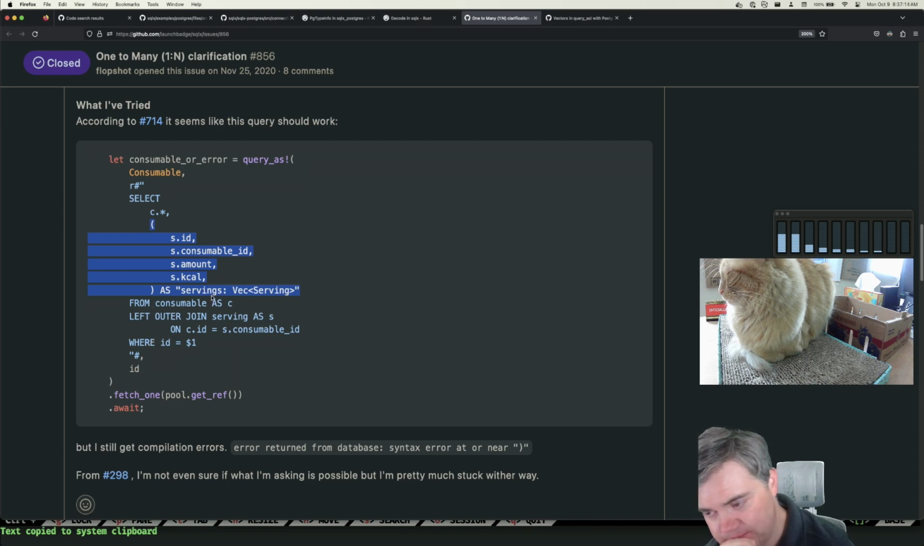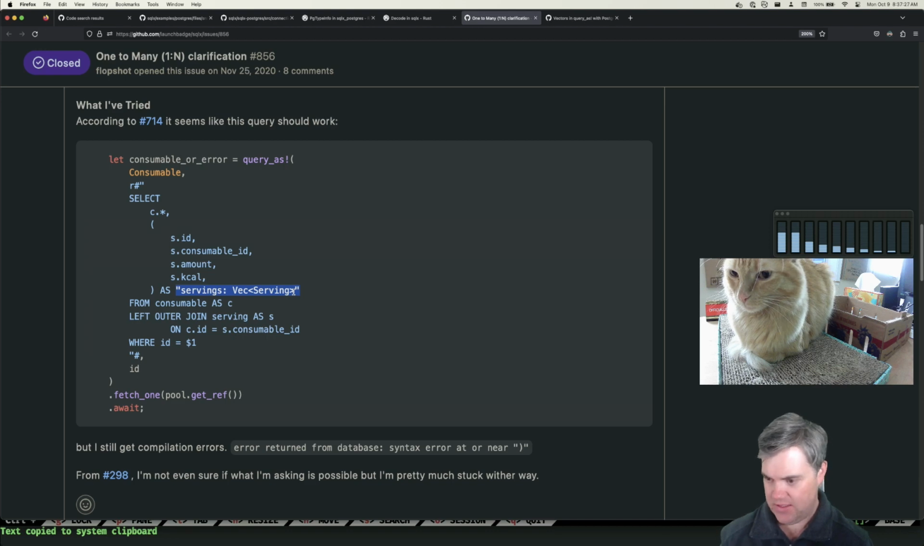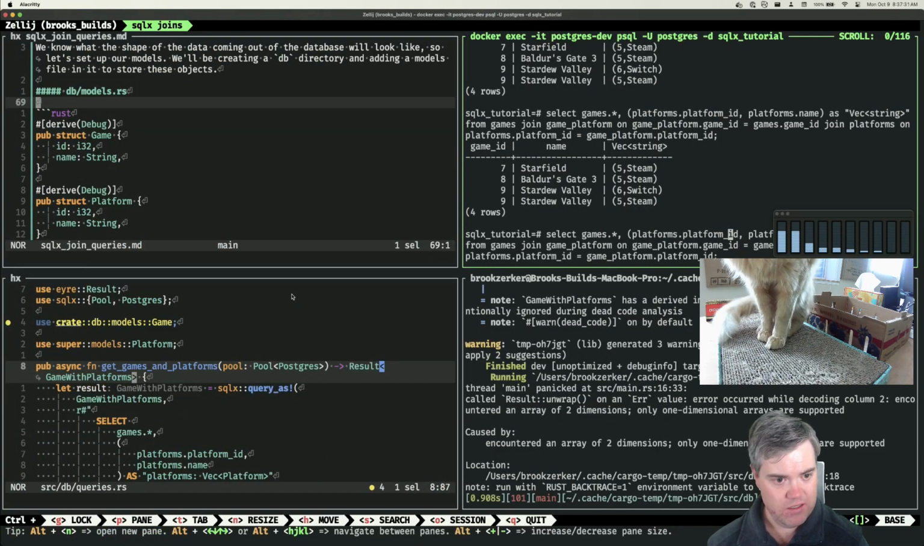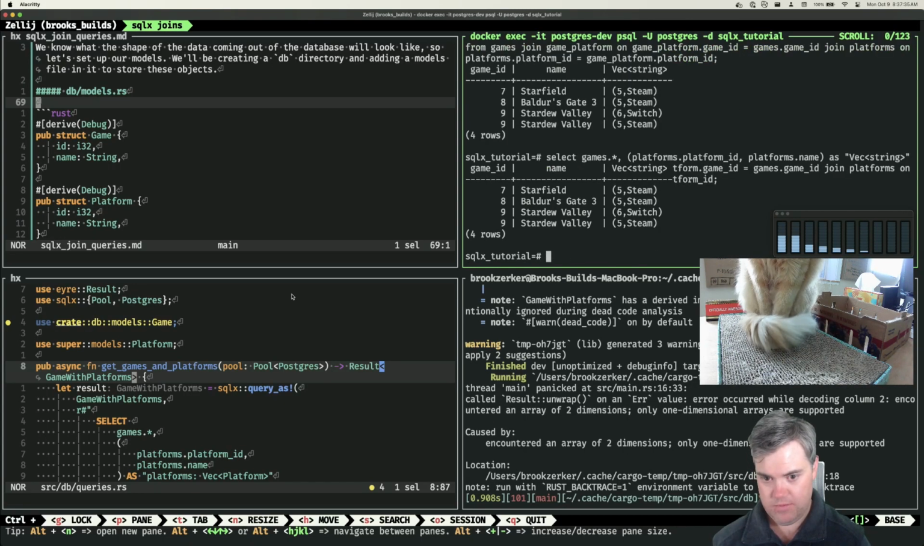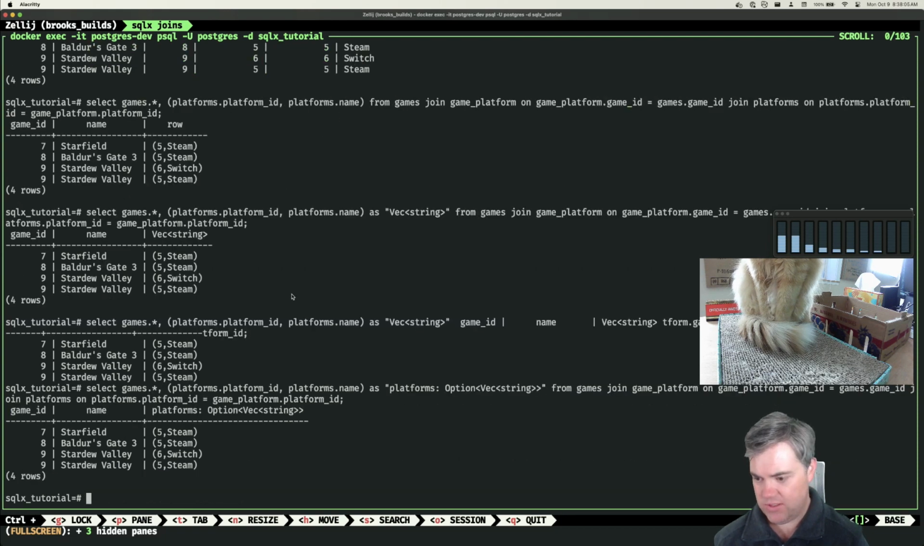It's definitely interesting. I think we're gonna have to play around with this a little bit more. I want to try the equivalent of that up here. So we had this: select star, so we have games everything, platform ID, platform's name as, and then this was like platforms colon like that. Although if I do something like this option, because that's what they ended up requiring me to do, that's then the title of this thing. There, like that.